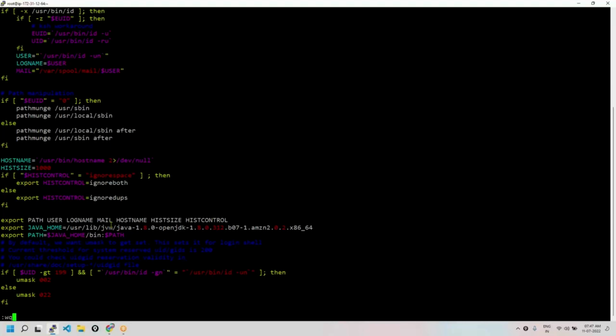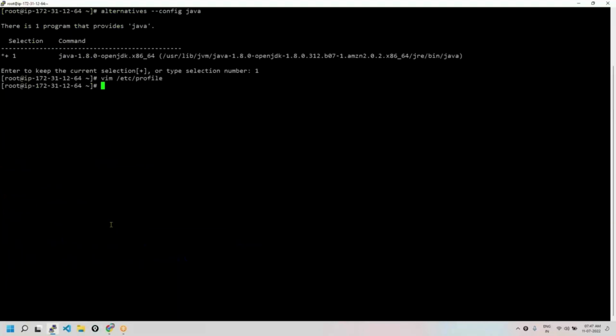Save it carefully. Let me tell you one thing: this file should be edited very carefully. Okay, vim /etc/profile. This is a system generated file which will be there by default. When you are editing, you should be extra careful, because if you corrupt some of these system files, your instance might not work. It may get corrupted.